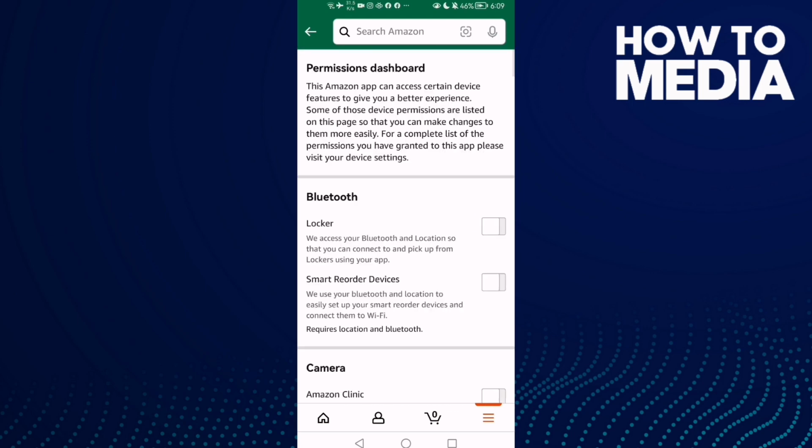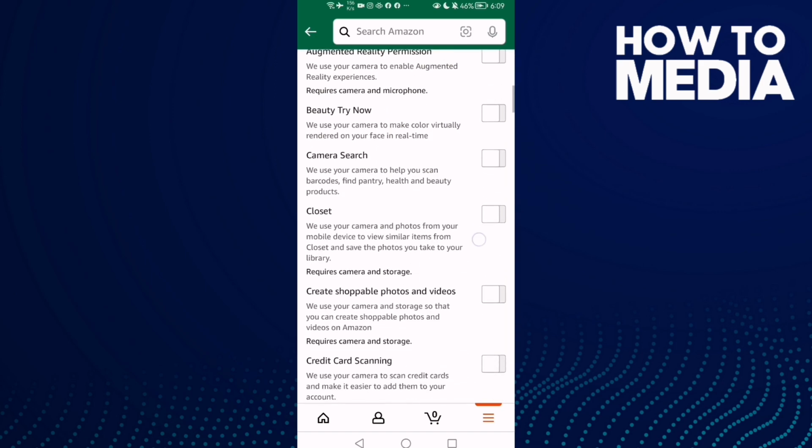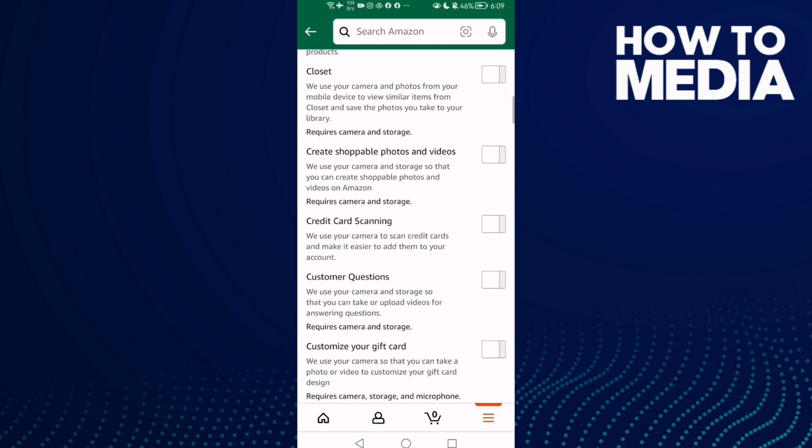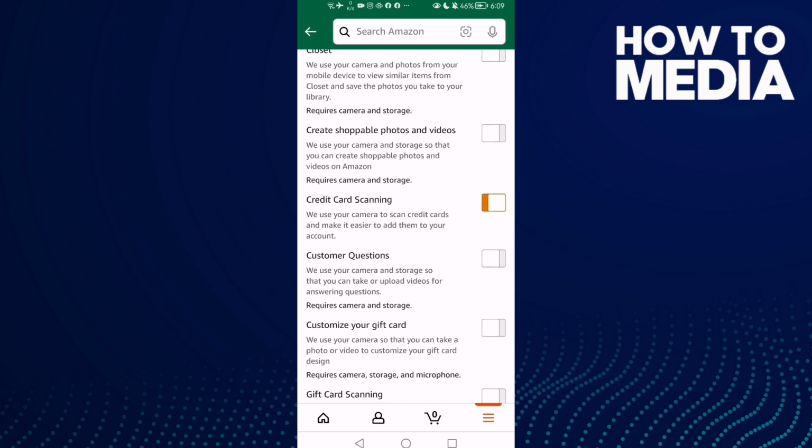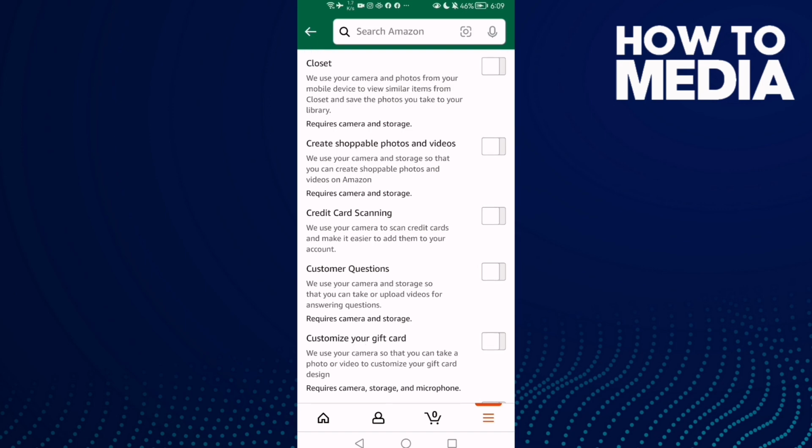And here we'll find permissions. Now scroll down. Scroll until you find credit card scanning, and that's it. You can turn it off or on, and I hope that can help you. Now just go back, it will be saved.